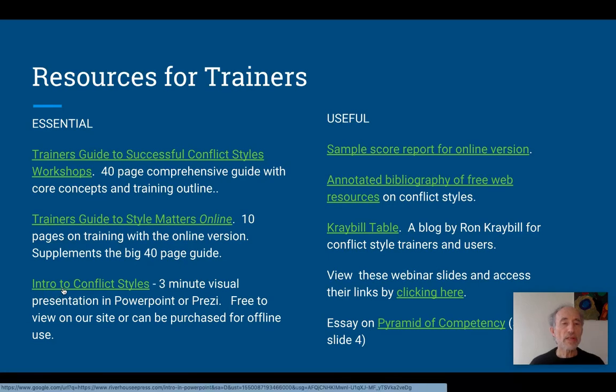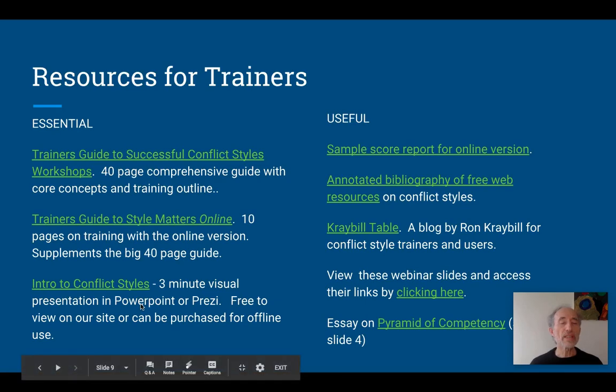A third resource that many trainers use is the Intro to Conflict Styles, which is a visual presentation in PowerPoint or Prezi that introduces the conflict styles. You can move through that fairly quickly. It's a great way to start a workshop. It's free on our site. If you have web access, you don't have to pay for it. You can just bring it up on your screen, or you can purchase it for offline use if you need to.